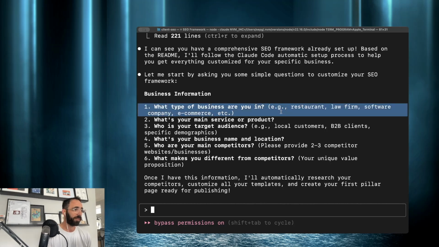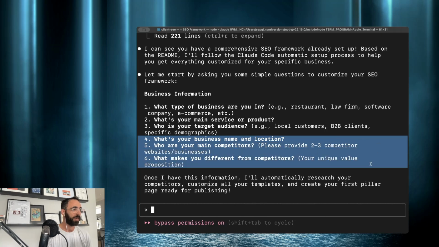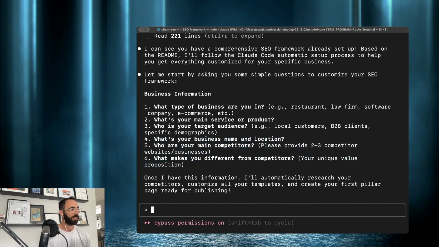So what type of business are you? What's your main service or product? What's your target audience? What's your business name and location? Now I know what you're thinking: oh my God, I don't want to type all this out. And you're right. You don't have to.